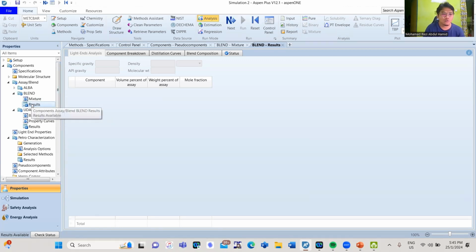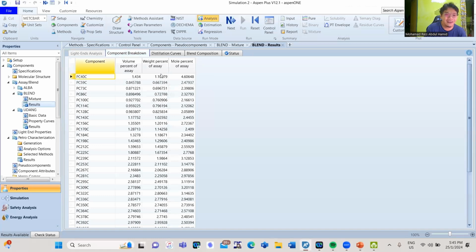Yeah, it's taking time. I don't know why. Oh, sorry, it's not loading. I'm sorry, I don't know why. It's in here, in the component breakdown. No wonder. Okay, these are the weight percent of everything.